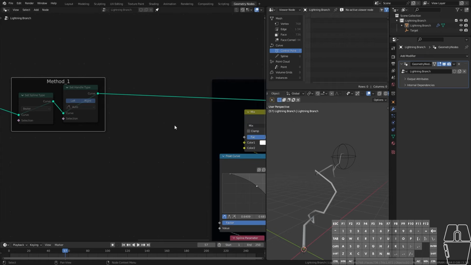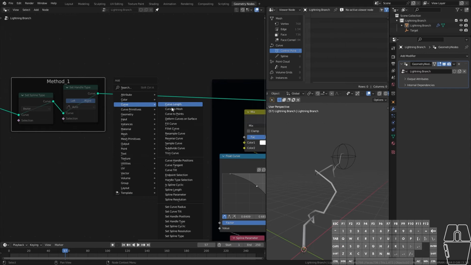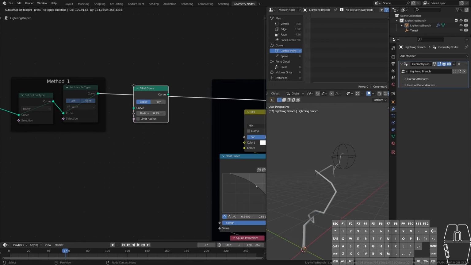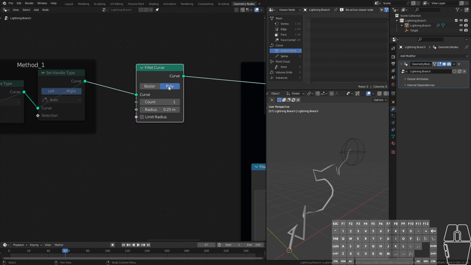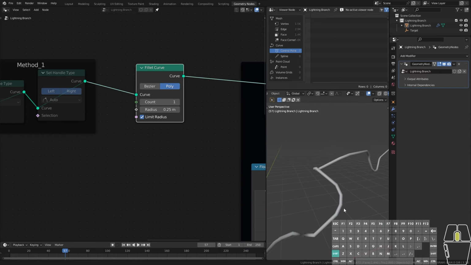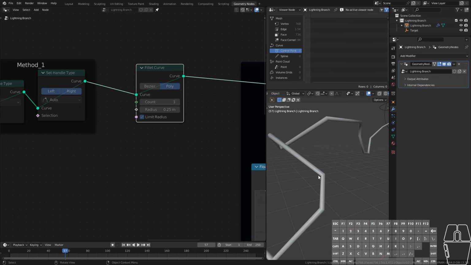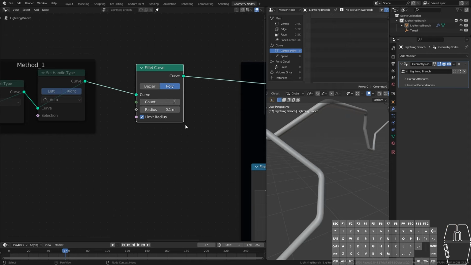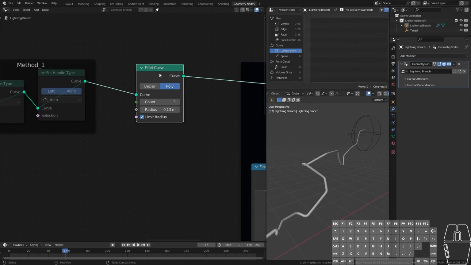For the second method, I only need one node. Curve, fillet curve. Choose the poly method and check this limit radius box. This is basically a vertex bevel for curves. You can change the radius to control the bevel amount and count to make it smoother by adding a few points. Usually I go with a count of 3 and radius of about 0.1. You can use this radius to control the smoothness. Here is a quick before and after.